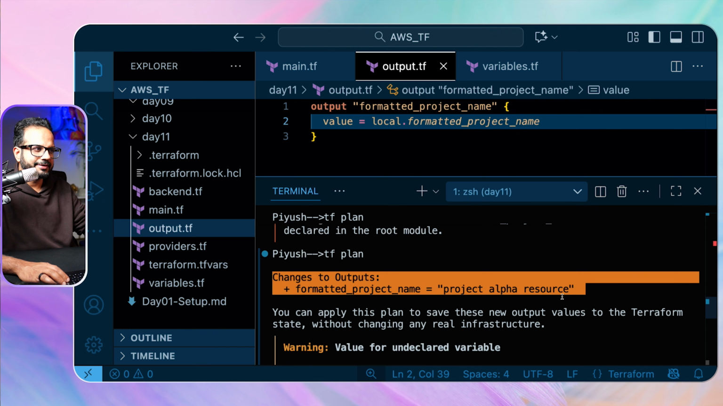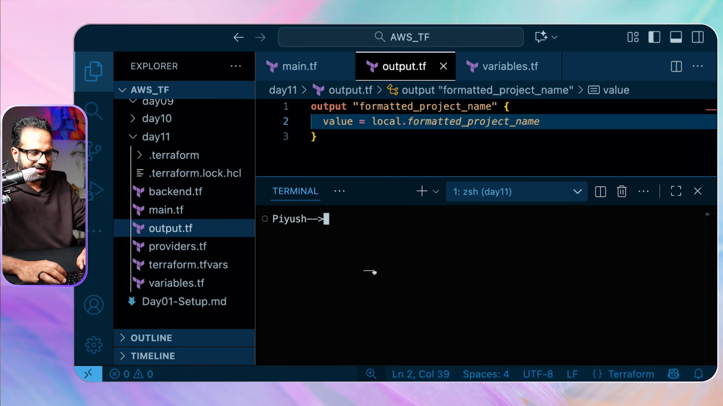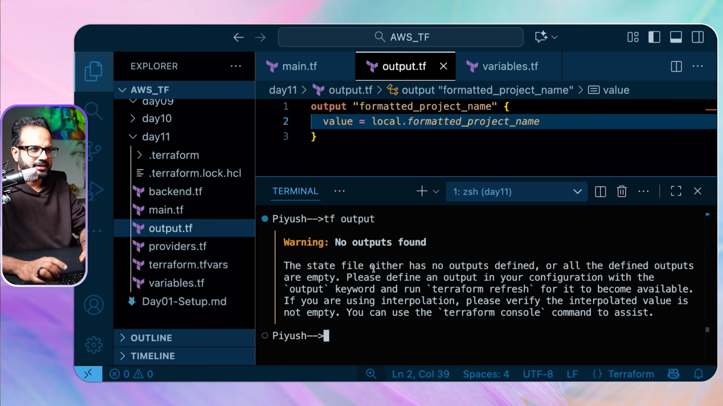the output will be formatted project name equal to project alpha resource. Now it is in lowercase, and you can verify that by using tf output or tf show output. Let's see, no outputs found. Maybe because we did not run Terraform apply yet. So that's okay. Let's use terraform output formatted project name, the output variable.